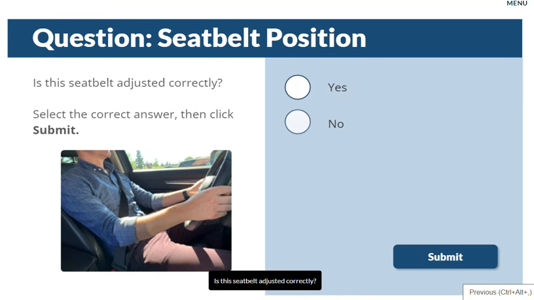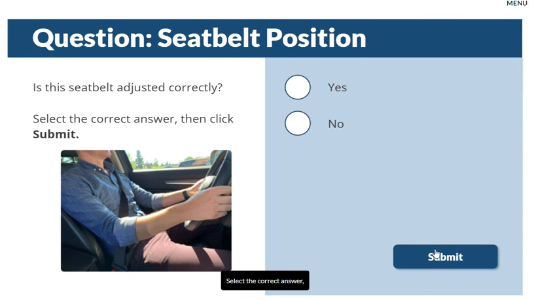Is this seatbelt adjusted correctly? Select the correct answer, then click Submit. Yes? No?